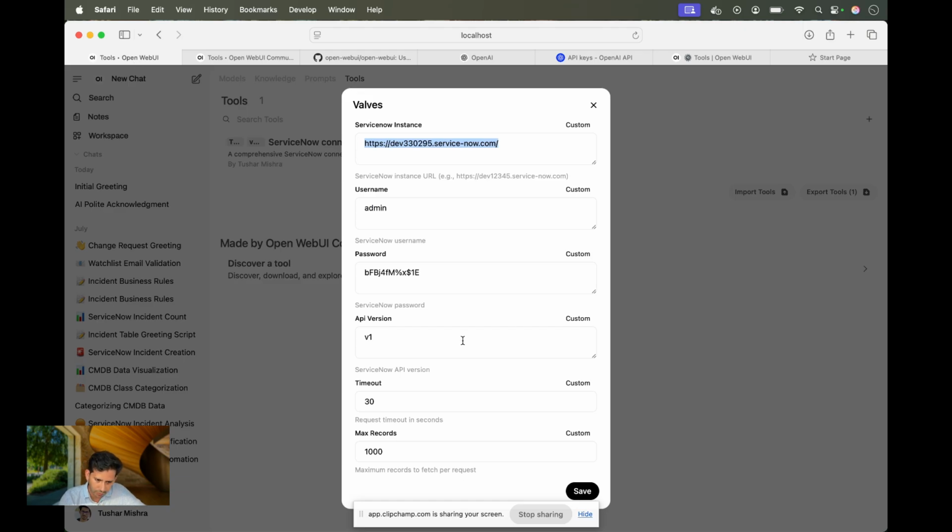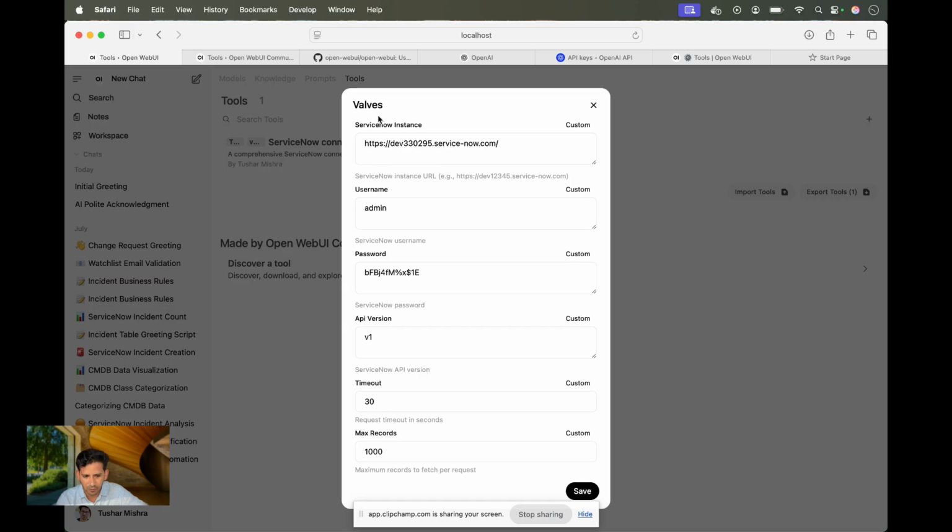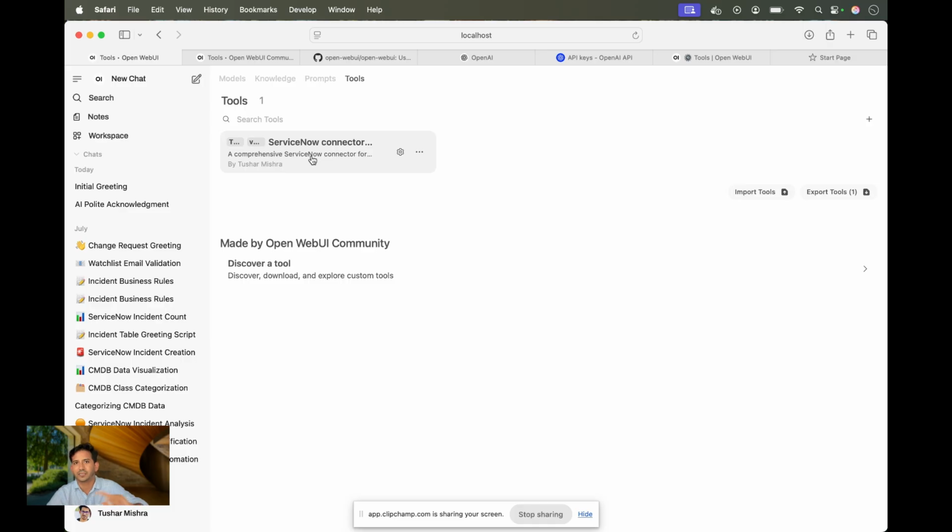But what I want to show over here are called valves. Valves are basically for when you want your environment variables stored somewhere, and you don't want to have them in the script. You can add a valve for your environment variables. These are like configuration parameters. If I want to change the instance name, I can simply change it over here. I don't have to update the script directly. So this is why these valves are there.